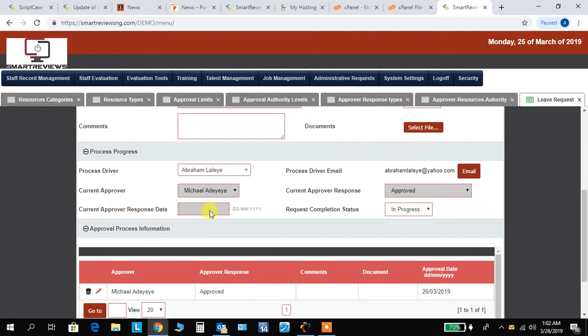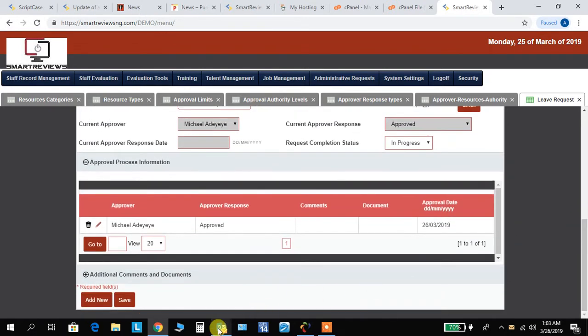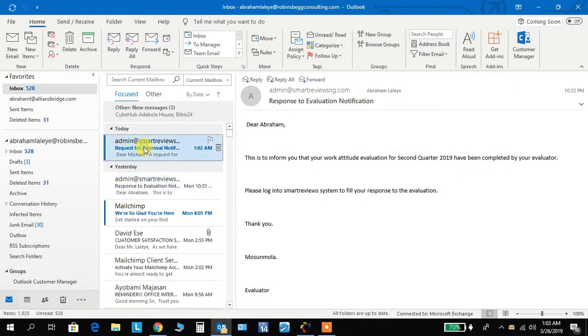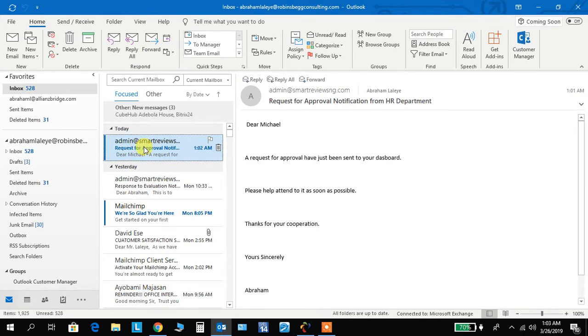So you can see that the information is increasing now. So what happens is, okay, a mail has arrived, because I put myself there as a process driver. So if I click on that, I can see this mail now. So you can see this is the kind of mail that the process driver will get.